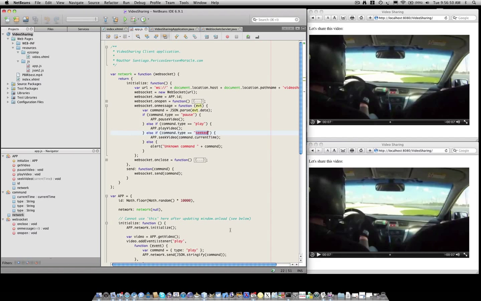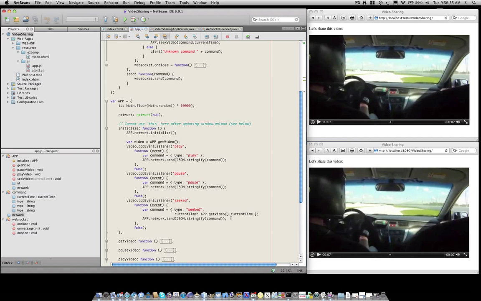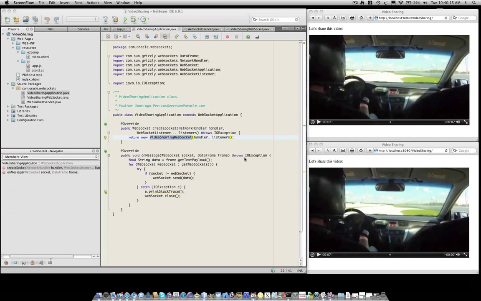Let's see how the reverse happens, how we take a local event and we remote it so that other players can carry out the action. That happens here in the initialize method in the application object. Here we register event listeners for the three event types that we're interested in, namely play, pause, and seek. And for each of those events, we essentially create a command and then send that command over the network using the network object. And the same happens for pause and for seek.